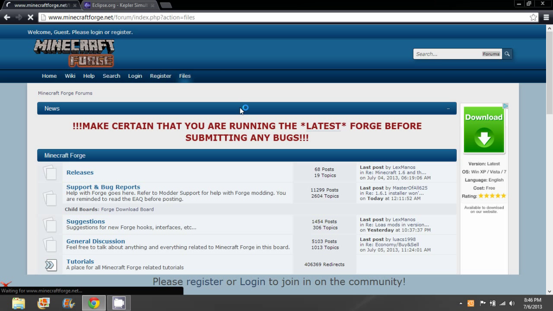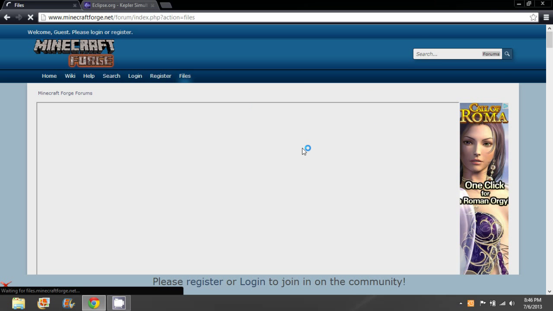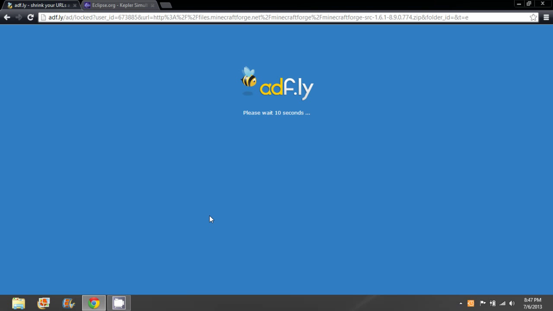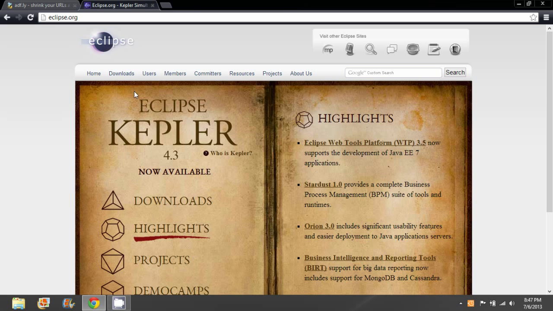and go to Files. Once you're in the files and it loads up, and a weird ad on the side shows, you want to download the latest 1.6.1, which is even more updated than mine right now, and then click Source, or SRC, and then you'll be given an AdFly link and probably have to wait for 10 seconds. But while this is doing that, travel over to eclipse.org, and I'll also link this in the description.